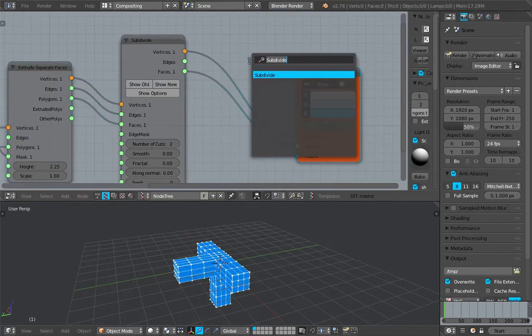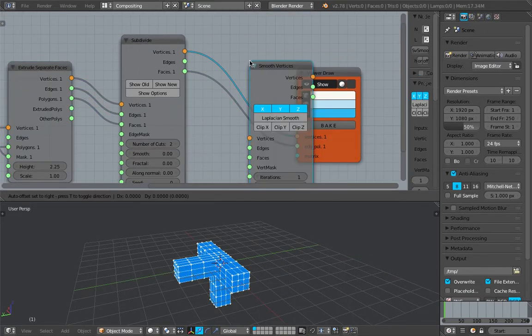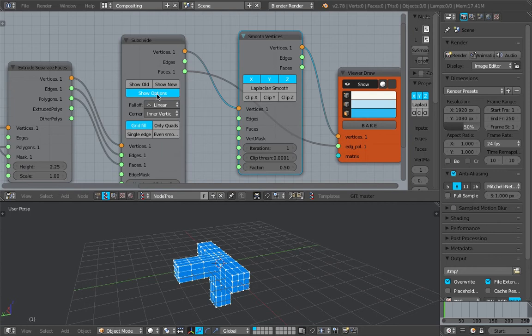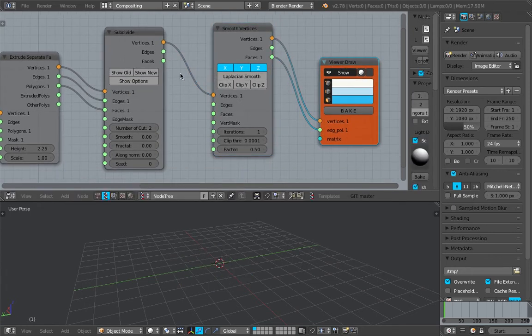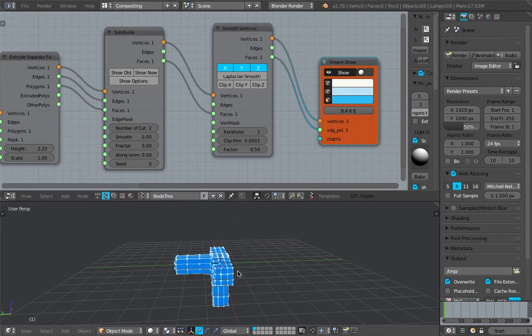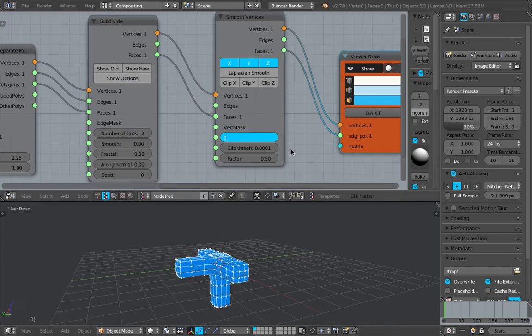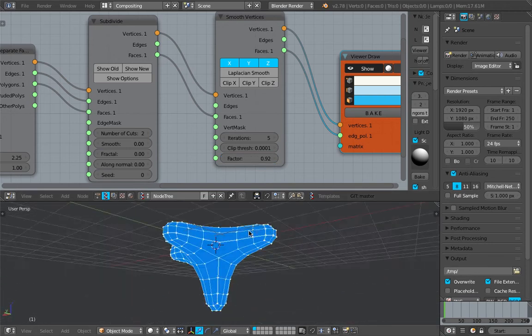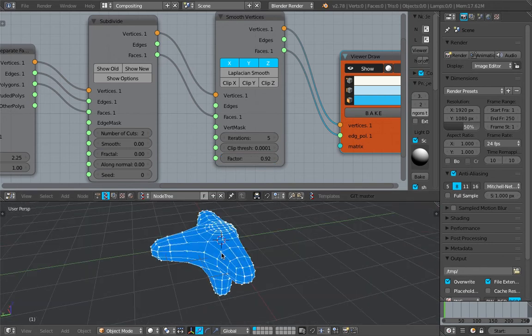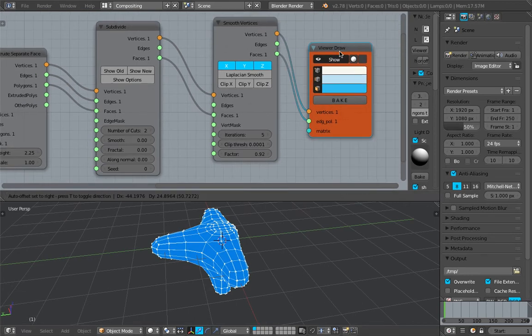And then the next thing is the smooth vertices. There are actually more options here that you can take a look at. But for this demo, we're just gonna do something super simple. So yeah, you see, you can quickly generate this kind of design now. So I think that's pretty neat.